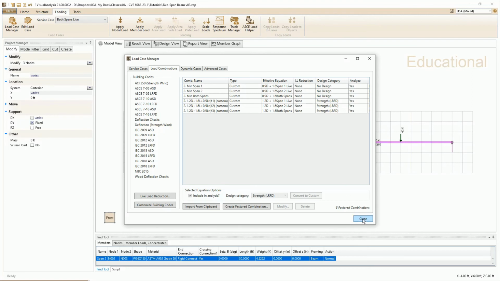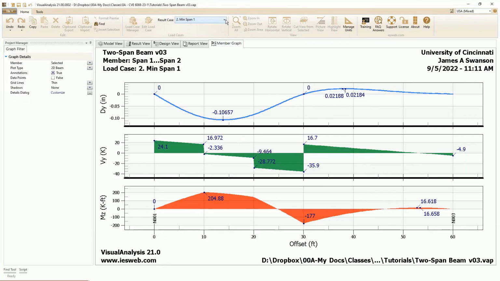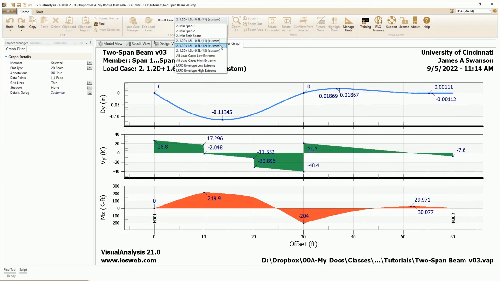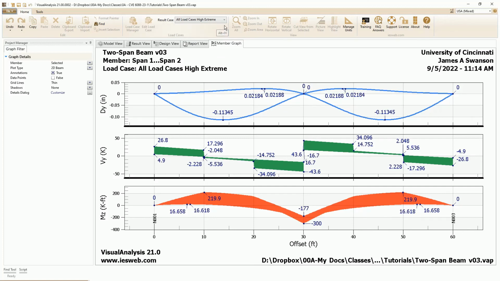Now if we go and close this out, go back to our results view, now we can look at the results. We could look at the results of just the envelope of the LRFD combination, so that's these 3 combinations here, the custom ones that were defined. Or what we really want is we want to consider the envelope of all 6 of the cases, and that gives us the results that we're after when we set up the problem definition.